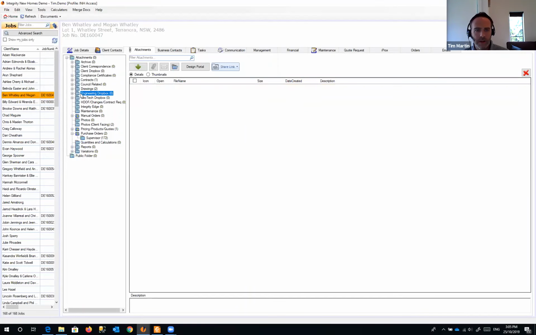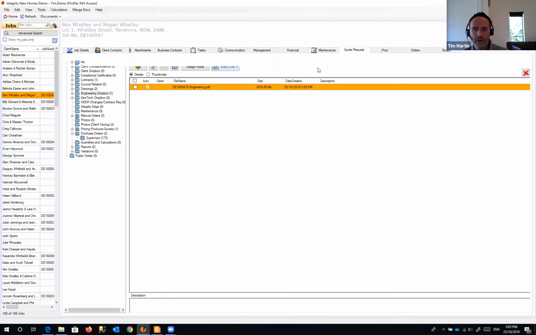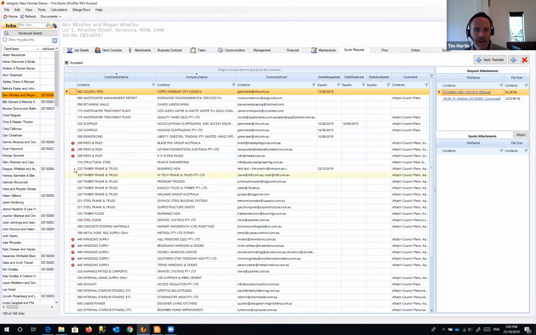And put the engineering in the engineering folder. Have a look at the quote request tab again. You'll notice that just about all of these red exclamation marks have disappeared now. So you're doing this for all of your quote requests here, as well as all of your orders. So the idea behind this is that you're constantly putting your files in place whenever they're available to you. And by the time you're ready to do a quote request or sending out your orders, they're already in place and will automatically be sent for you.